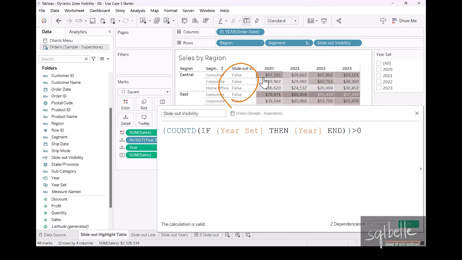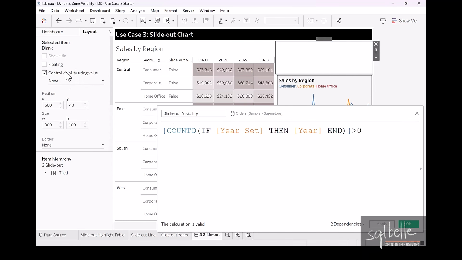Now here's the thing. As far as the dynamic zone visibility is concerned, this is technically not considered an LOD just because it doesn't have the curly braces outside the whole expression. And to show this, let's go back to our dashboard. In our dashboard, control using visibility, it still doesn't show this calculated field. And the trick in here is to make sure that there are curly braces outside the whole expression. So we do need to have another set of curly braces in here, and it's now going to start showing up in that dropdown. So let's give that a try. Again, curly brace, and then curly brace outside.